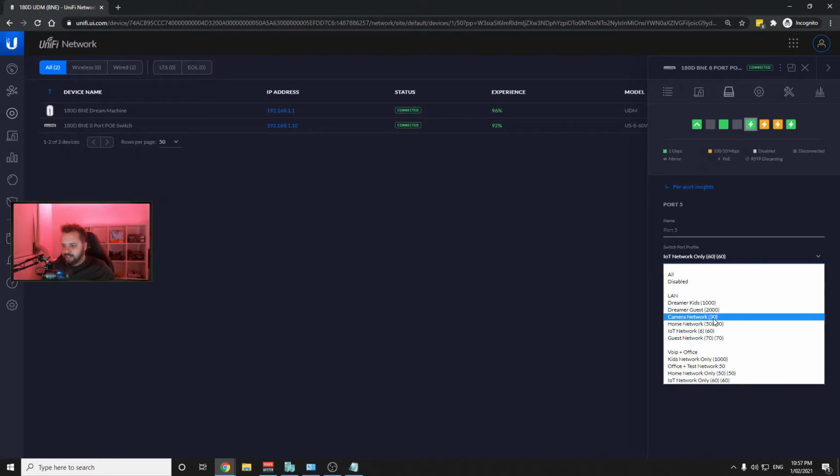So if I set this here as, say, camera network, this port 5 will only get access to the camera network. That's an untagged VLAN. If I set it to the home network or the IoT network, it's the same. It will only get access to those networks. Again, that's an untagged network.